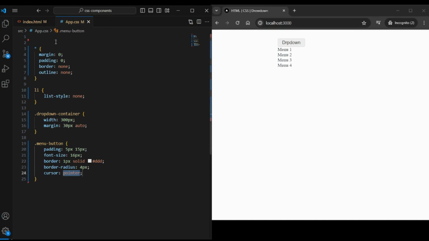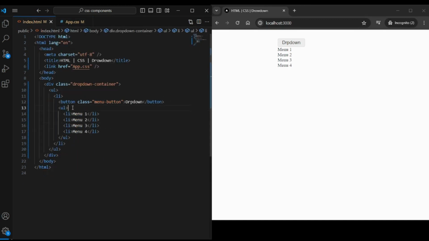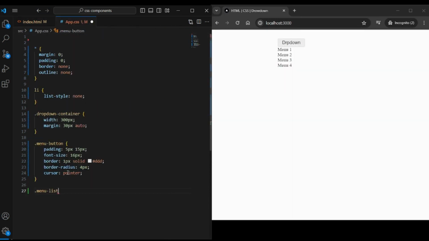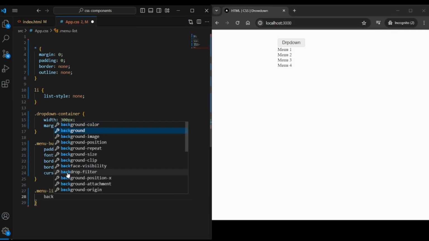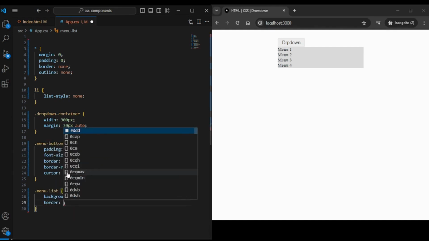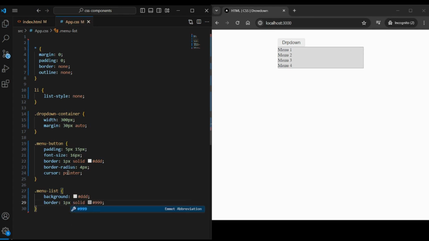Let's design the menu. Let's create a class name for the UL. Let's add the class name menu list. Copy the class name. Write the CSS for the menu. Let's add the background for the menu. Background hash 999. Let's add some light gray, hash DDD. Let's add the border 1 pixel solid hash 999. So the border got added.